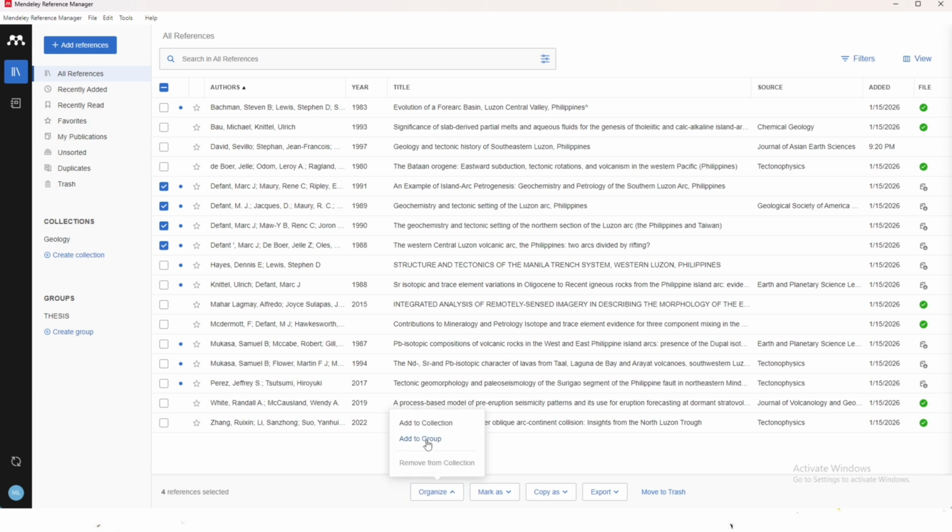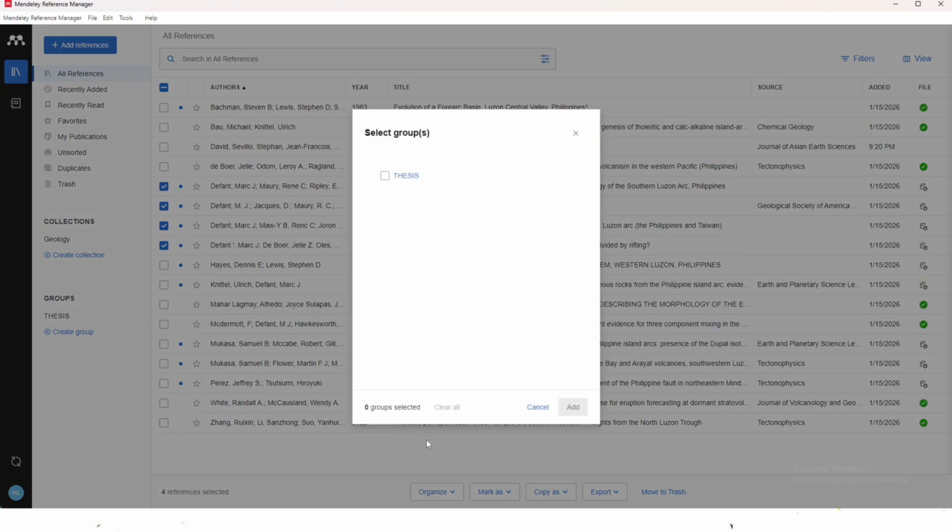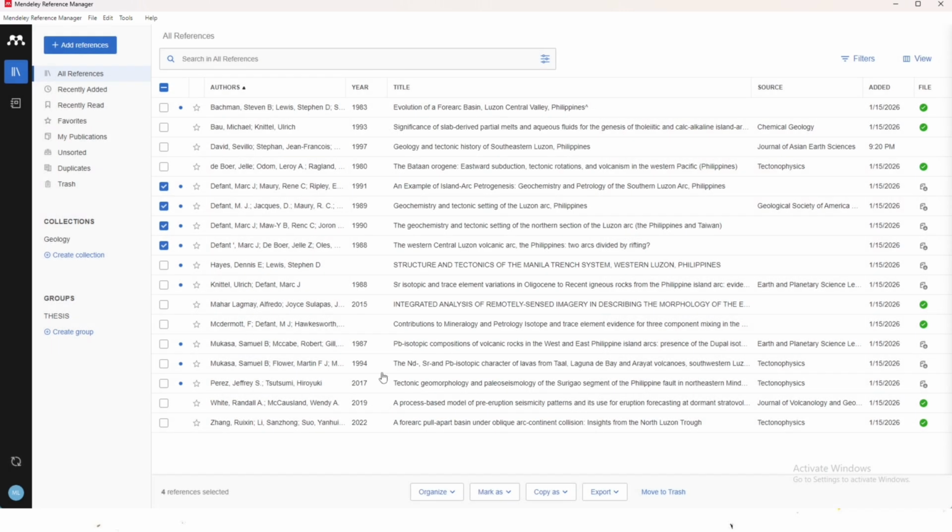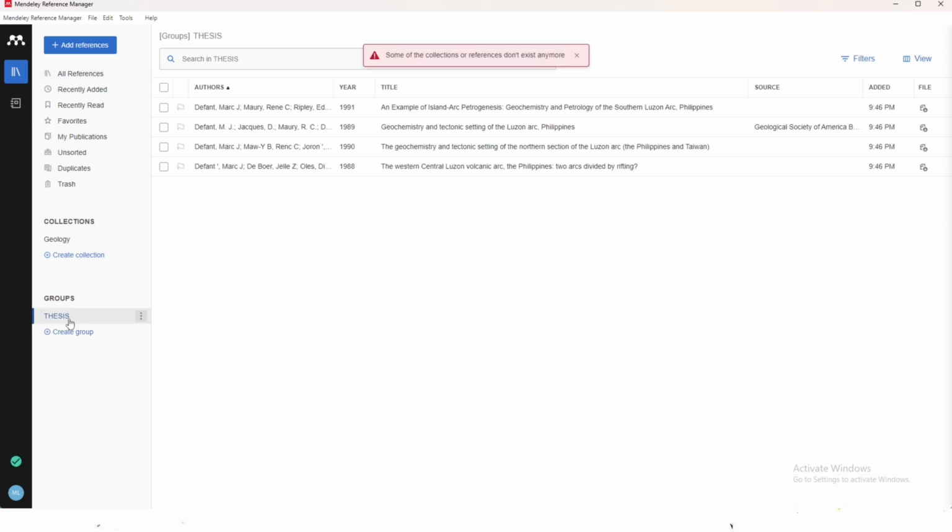Then, Add to Group. Select the group you created earlier. Finally, click on the group again, and you will see that the references are now added successfully. And that's it. That's how to create a group in Mendeley.